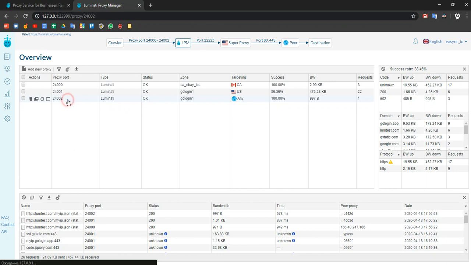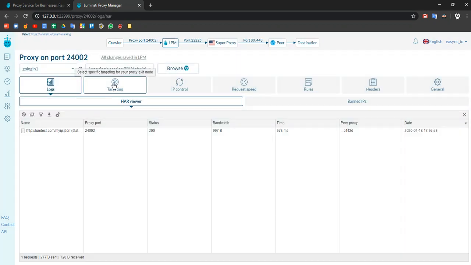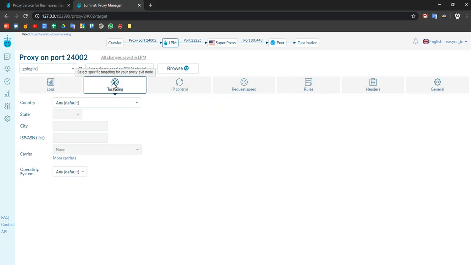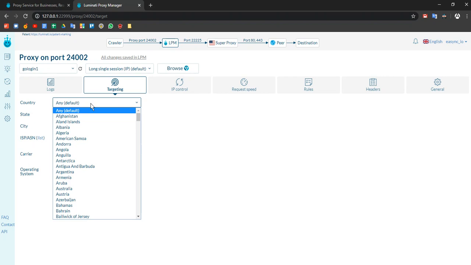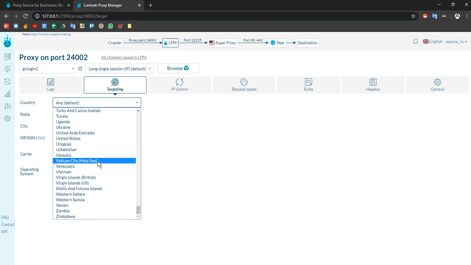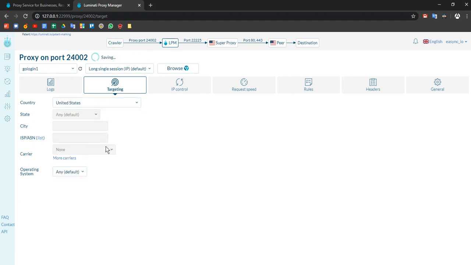Click on the proxy to enter the settings and go to the Targeting tab. Here we can choose the country of this IP, state, city, and internet provider depending on the zone that we created. We have created a zone with the ability to select only the country. So let's choose the United States. Well, our proxies are configured. Now it remains only to add them to GoLogin.